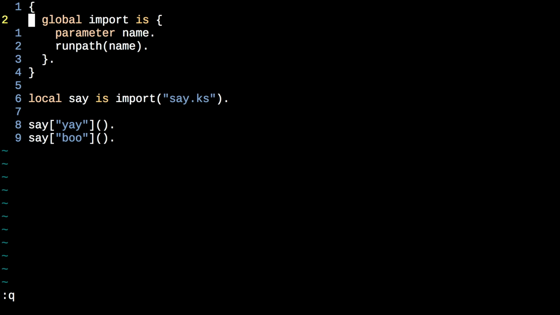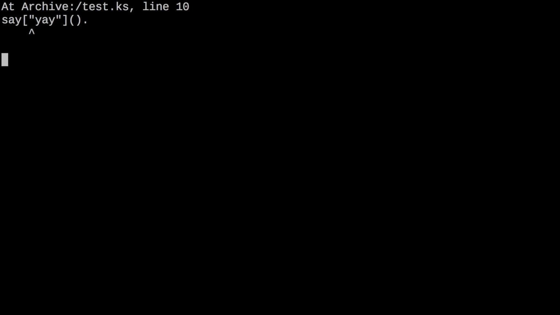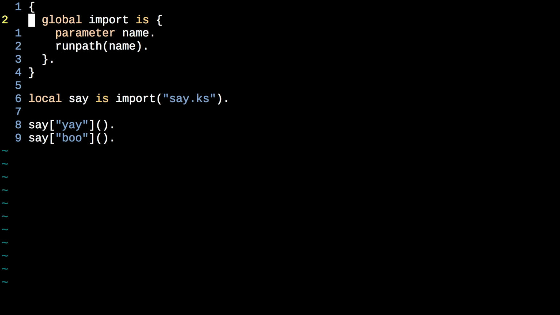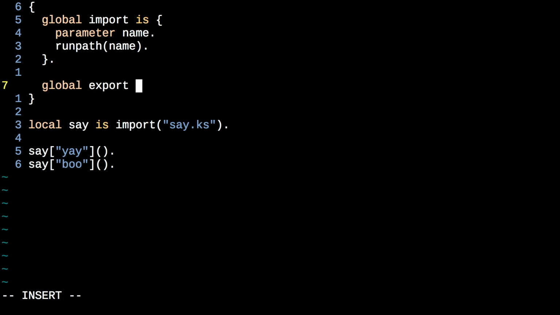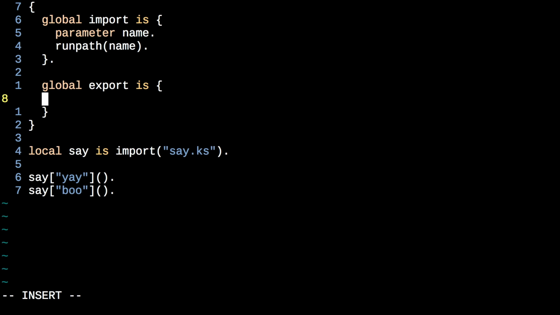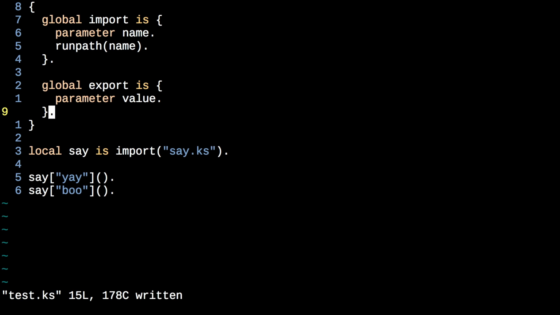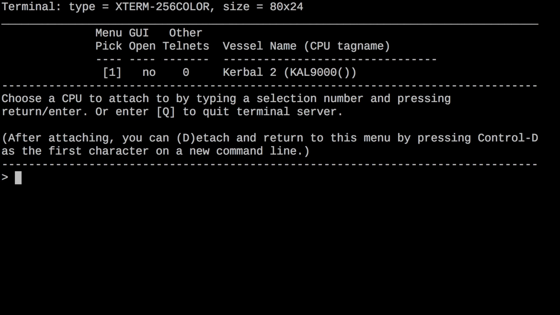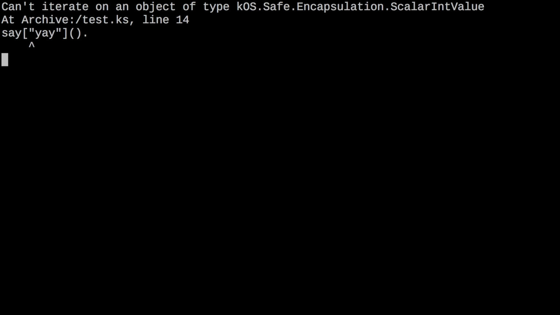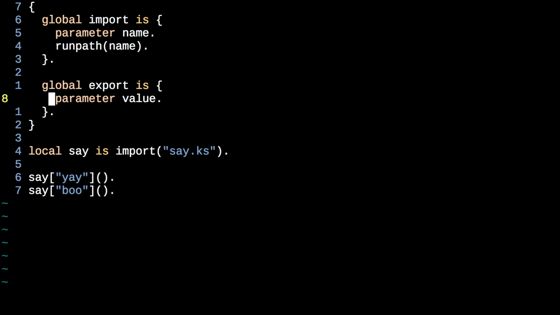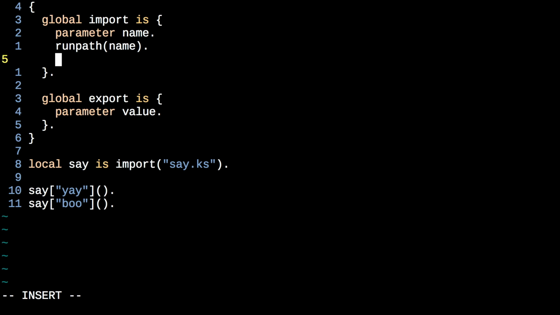Now we need to go back to our test file. If I run this, we're going to get some errors. Undefined variable name export. And this takes a value because we exported that lexicon to it. But if we run this, we're still going to end up with the same issues as before. Yeah, it can't iterate on an object. There's no say, because there's still no return value for this import. This import has to somehow return whatever was exported.